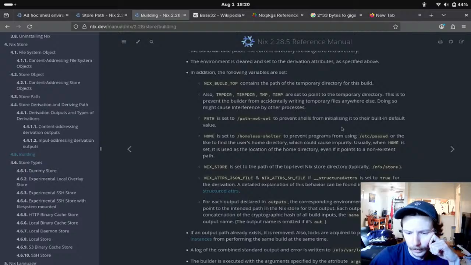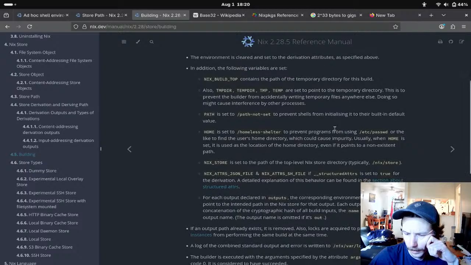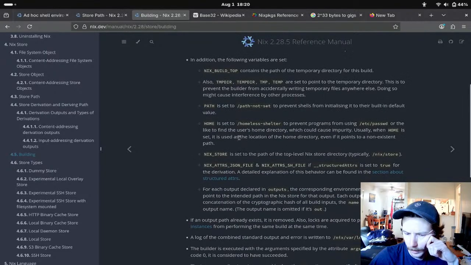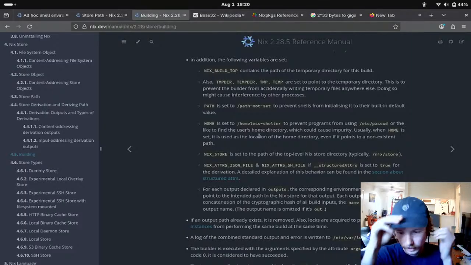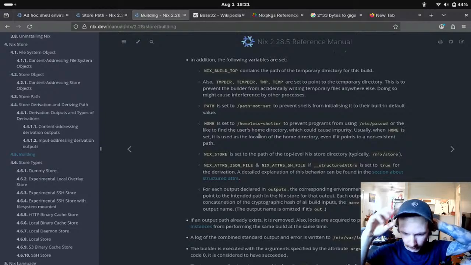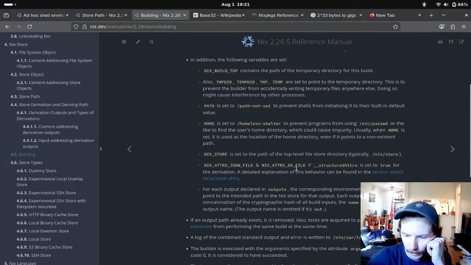PATH is set to /path-not-set to prevent shells from initializing to their built-in default value. HOME is set to /homeless-shelter to prevent programs from using /etc/passwd or the like to find the user's home directory, which could cause impurity. Usually when HOME is set, it is used as the location of the home directory, even if it points to a non-existent path.